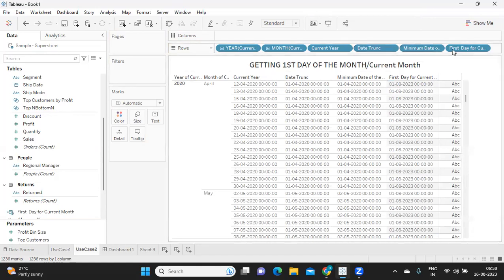Three different scenarios we tried to solve. All of these are very important, and you need clarity on when to use which date function. I hope this helped you.